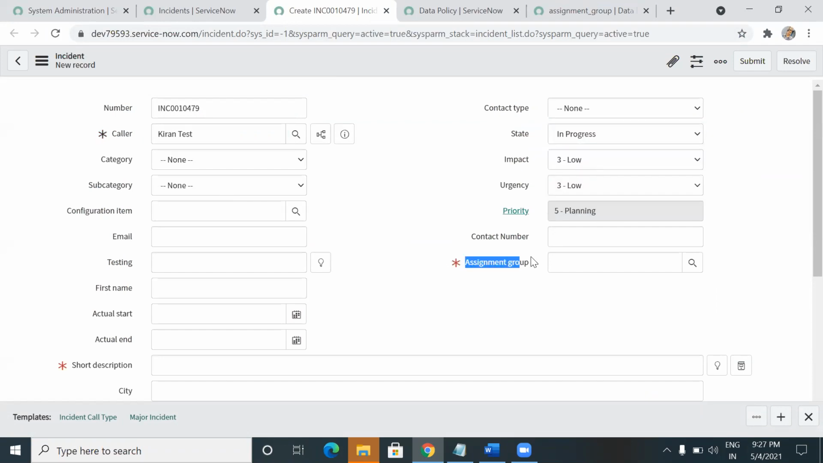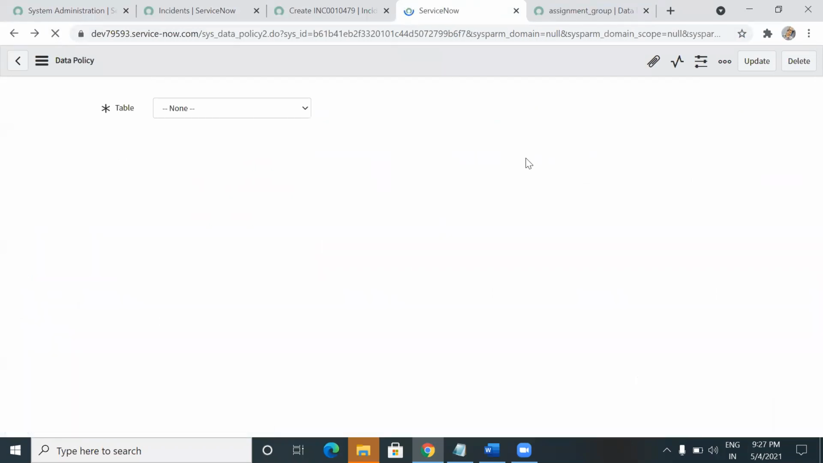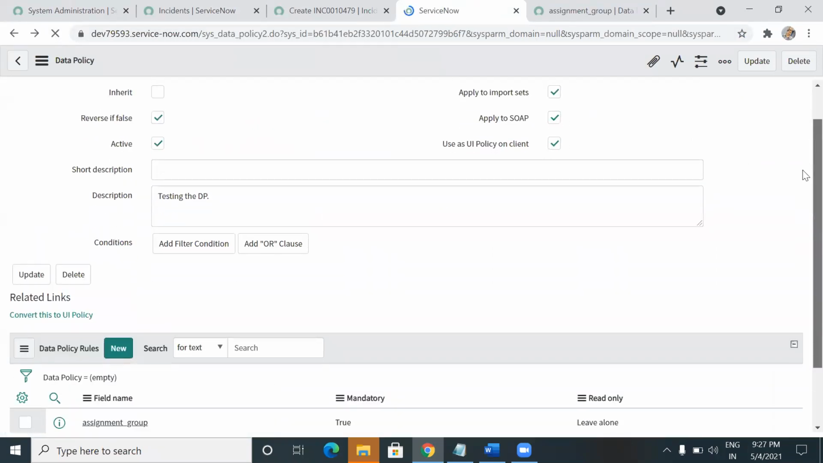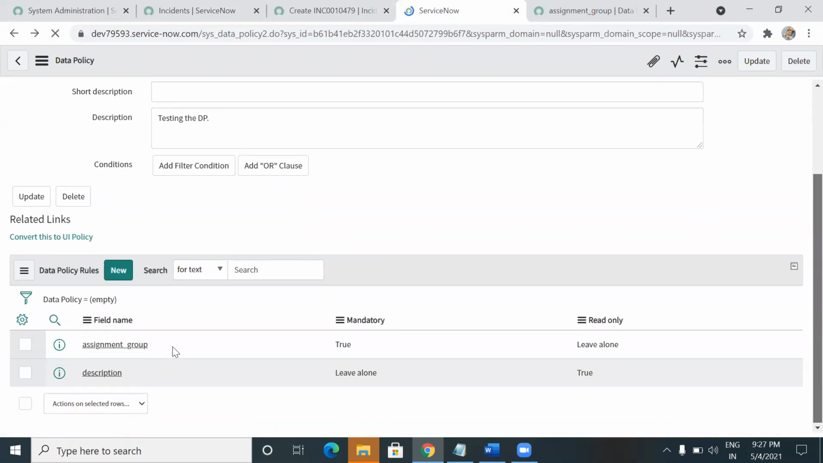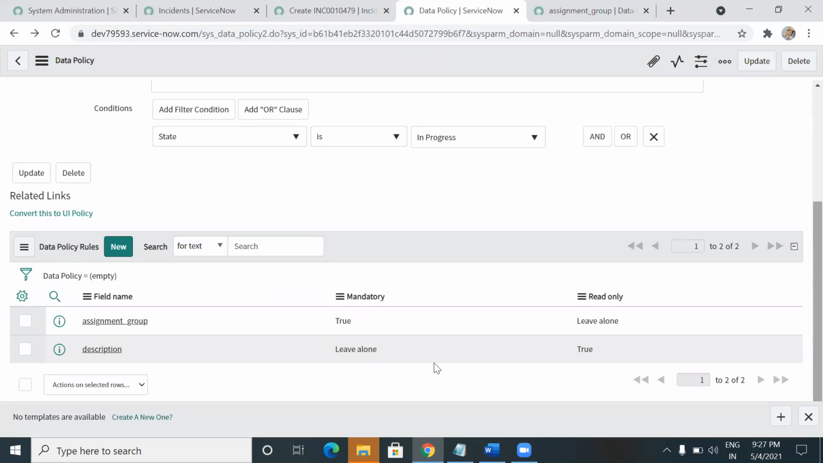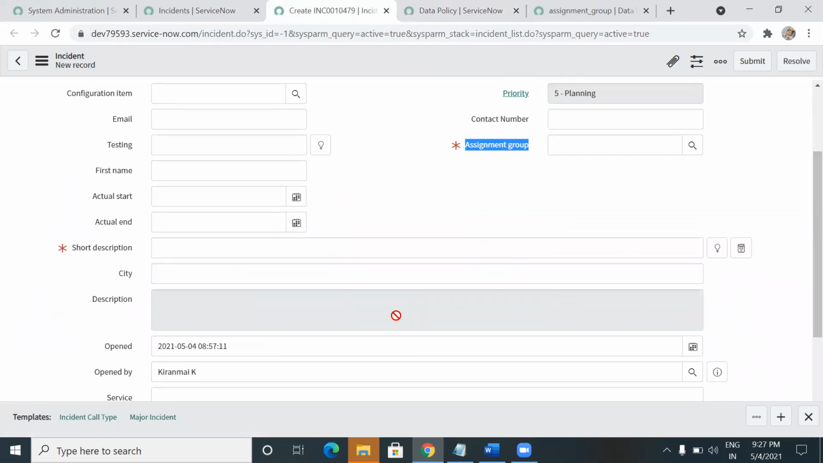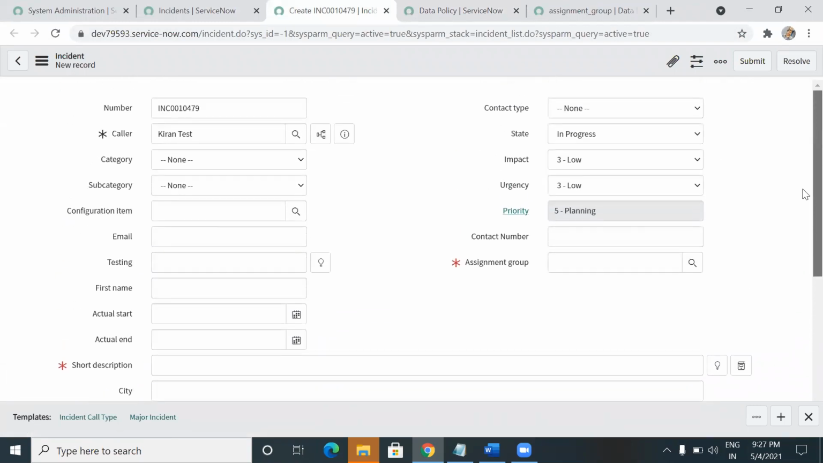See, assignment group is now mandatory, right? This is what I have done in a data policy. See here, the state is in progress. Let me refresh this. I hope you got my point of what I'm trying to show you. Assignment group is mandatory here, and description is read only. So assignment group is mandatory, state is in progress, and description is read only, right? Yes or no?